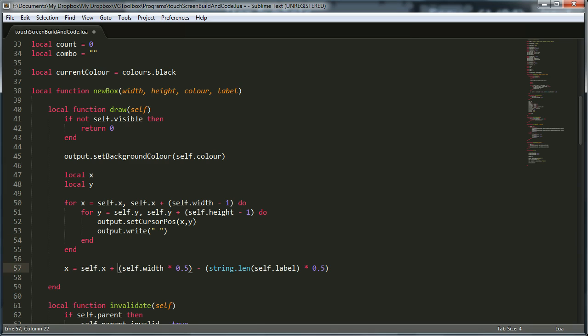And then now here's the problem. What if self.width is 1? We don't want 0.5 as an answer, do we? If it's 3, we don't want 1.5 as an answer, and the same with the string. So we're going to use another function called math.floor, which gets the floor value. So if we've got 1.2, math.floor will change it to 1. If we've got 0.5, math.floor will change it to 0. Perfect. So just wrap that whole thing in that. Sorted.